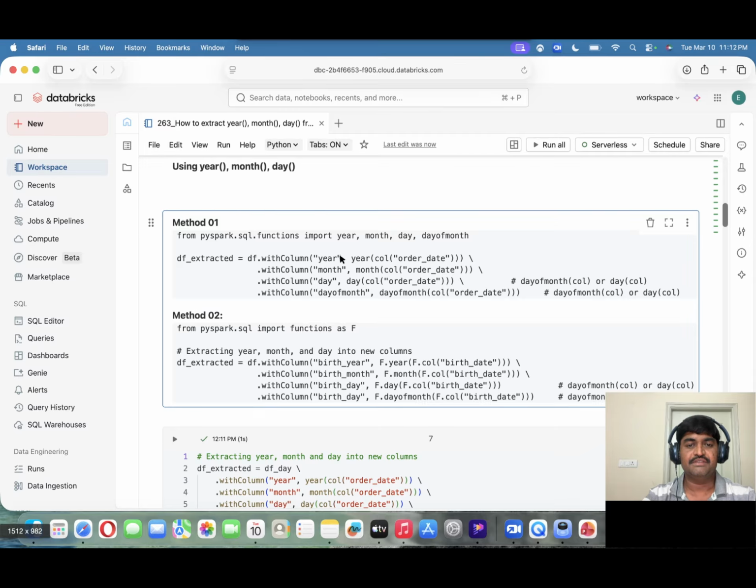So now the syntax is, for extracting the year column, we need to write year, and inside we need to provide the date column. Here the date column is order_date, so col of order_date. And in a similar way for extracting month, month with the argument as the date column. Similarly for day, we need to provide the date column name inside. And similarly dayofmonth, and inside that we need to provide the column of date.